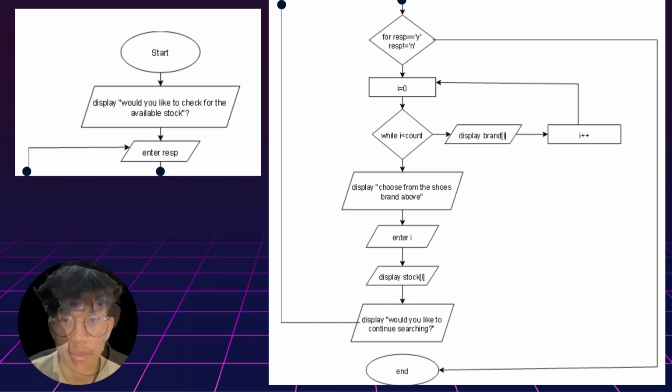Exciting, isn't it? On the other hand, if the shoes are not available, the flowchart will guide you to another output symbol. But don't worry, our flowchart has your back. It will provide you with alternative choices, or if the shoes are expected to be back in stock, it will let you know when to check again.